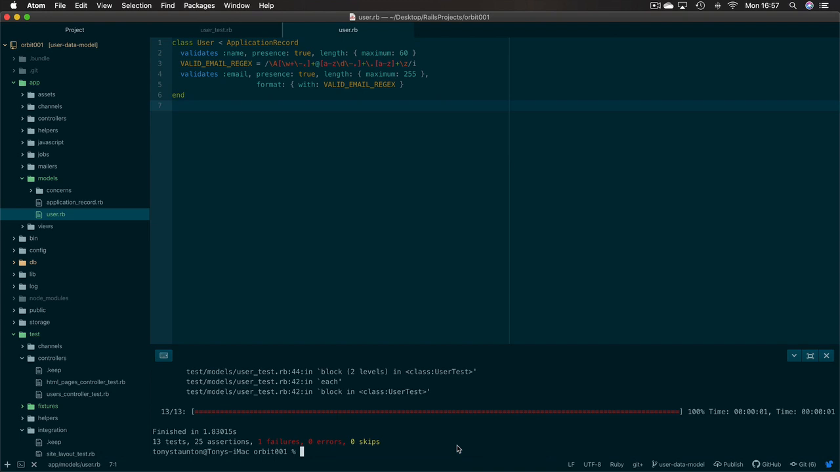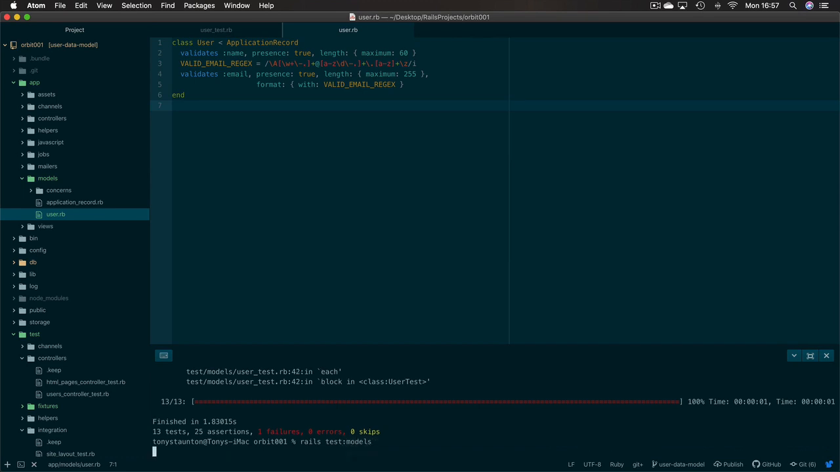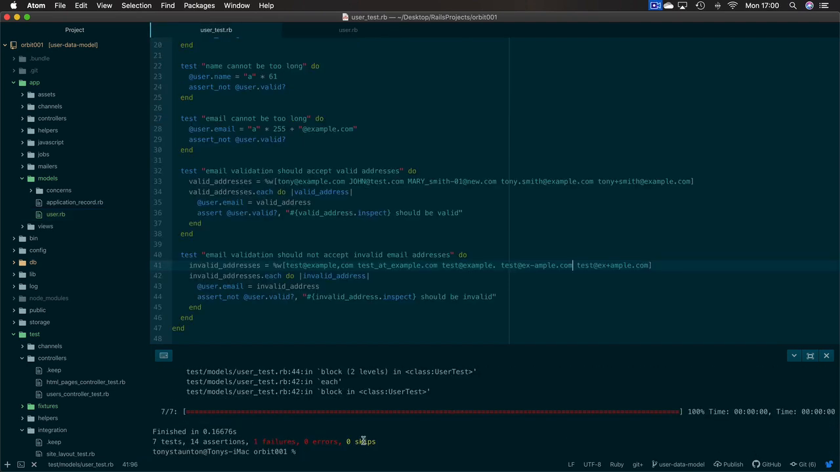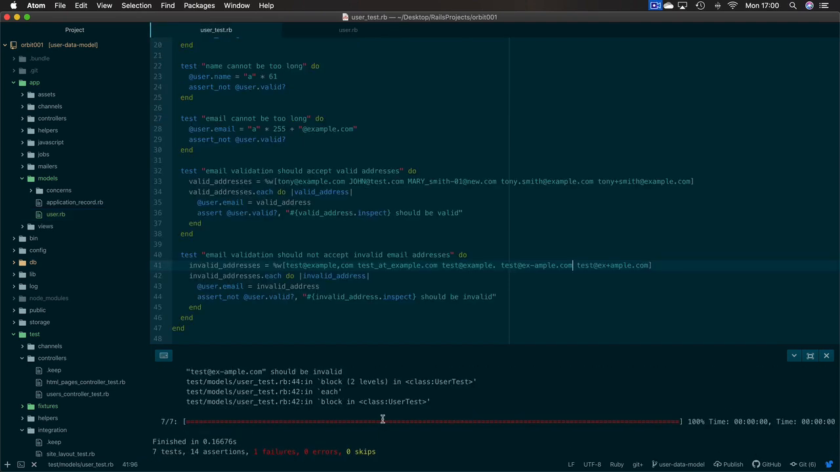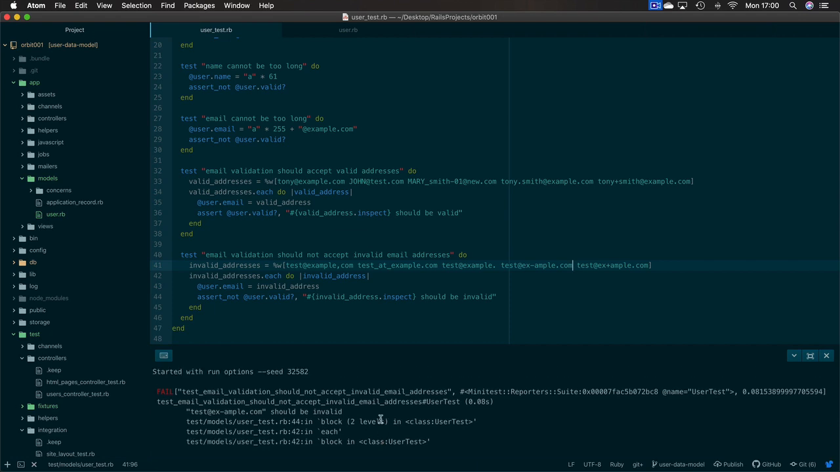Let's go to our tests and let's run rails test models. So we have an error in one of our tests, and what is it? Well, let's just scroll up a little bit. So here we go. And as we know, if we look at line 44 here, the test that's failing is test email validation should not accept invalid email addresses. So if we go to line 44, we've added this line of code here, which should inspect and output the statement should be invalid with the email address.